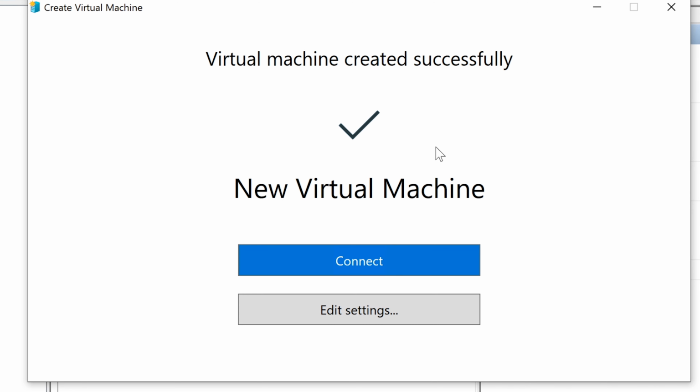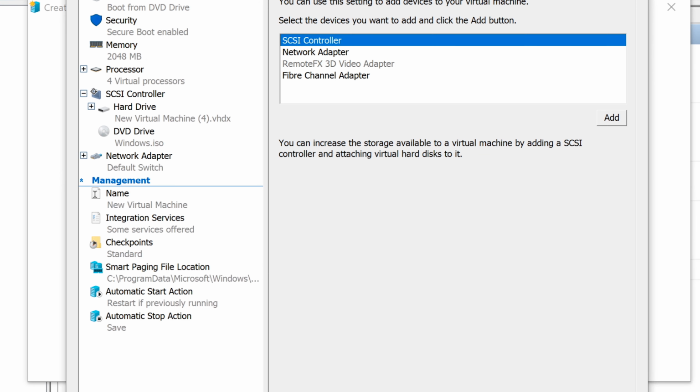Sure enough, it created a virtual machine, a virtual computer, but we haven't installed anything yet. It just created some basic settings. We can click Connect, and it's going to keep those basic settings for the hard drive, for how much RAM is being used, and everything else. But we want to learn more about this, so we're going to click Edit Settings instead of Connect, so we can see what's in there. Can we make any changes? Well, we certainly can.